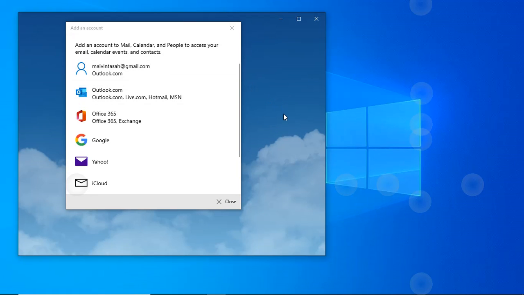Once you have done that, you can open up one of these. So depending if you use Outlook or you wish to use Office, Google, Yahoo, iCloud, it just depends on you. Whichever one you decide to use for your mail services will be what you should choose at this level.